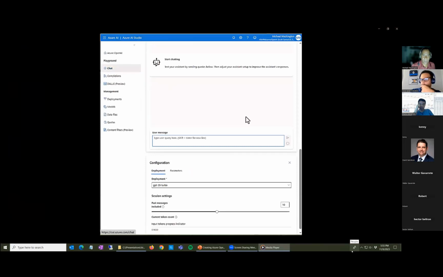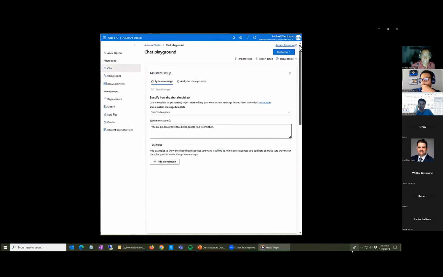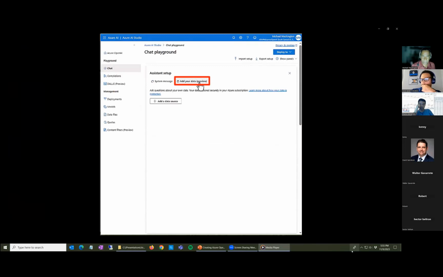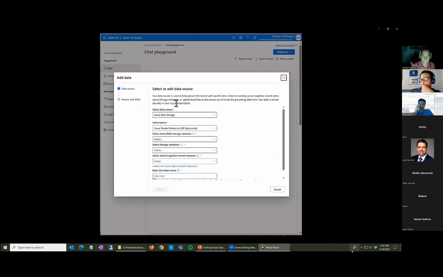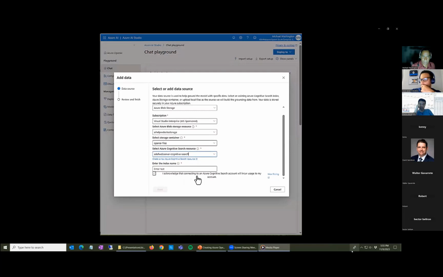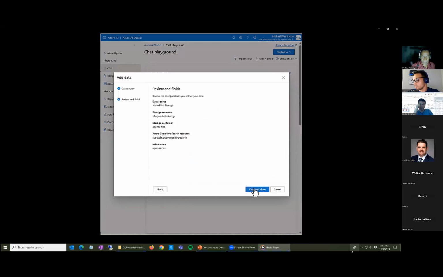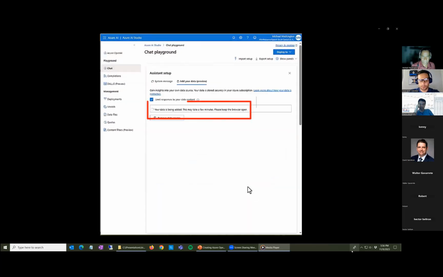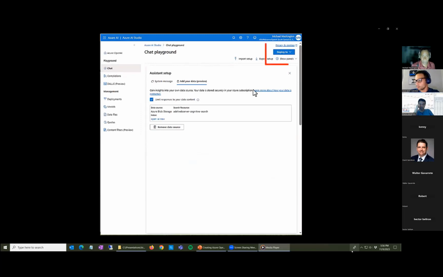So here I go into the studio here. I've already set up all the other stuff, so therefore I can just say add your data, add data source. I fill in the various information. I say I want the index name to be open-AI-new. Click the button, click next. It thinks about it. Well, no, click save and close. It's ingesting. It's basically looking into the container where it'll find the PDF, but it could have been multiple PDFs if I wanted, and it then chunks it.